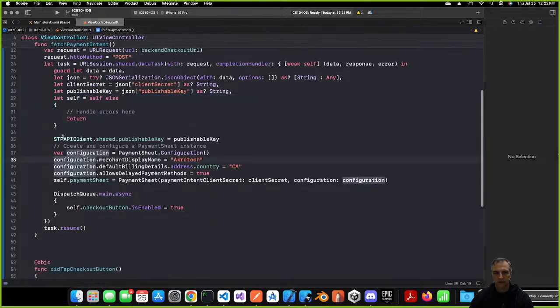Now this is the call. The API call, basically Stripe, STPAPIClient shared publishable key, is equal to the publishable key that we're going to get back from our API that we just built, like in Node.js as an example. Then we set up a configuration where we use the payment sheet. We instantiate an object of payment sheet configuration. In the configuration, we set up the merchant display name. You can put another display name here yourself. The default billing details, for me the country is Canada.